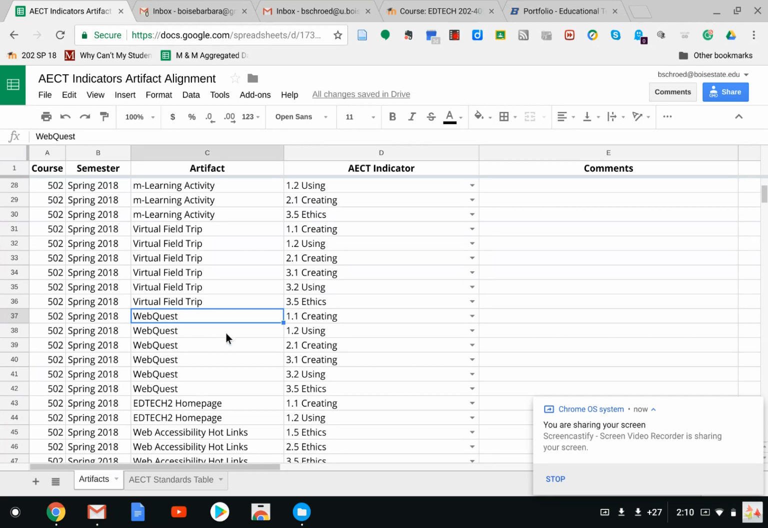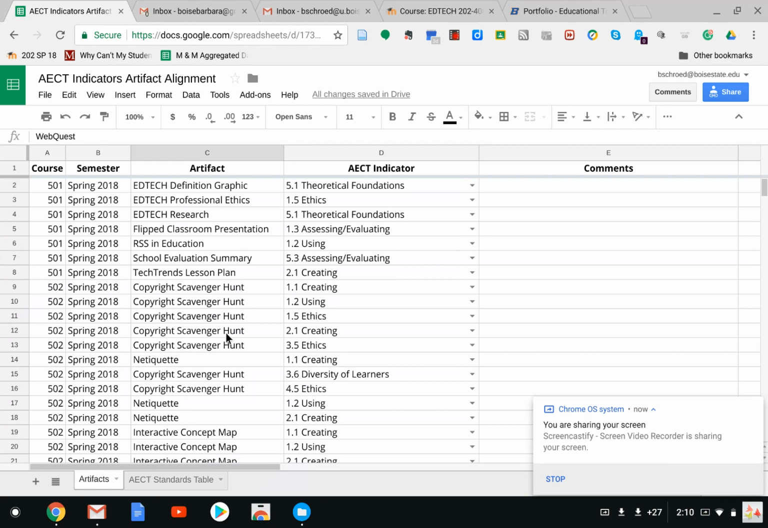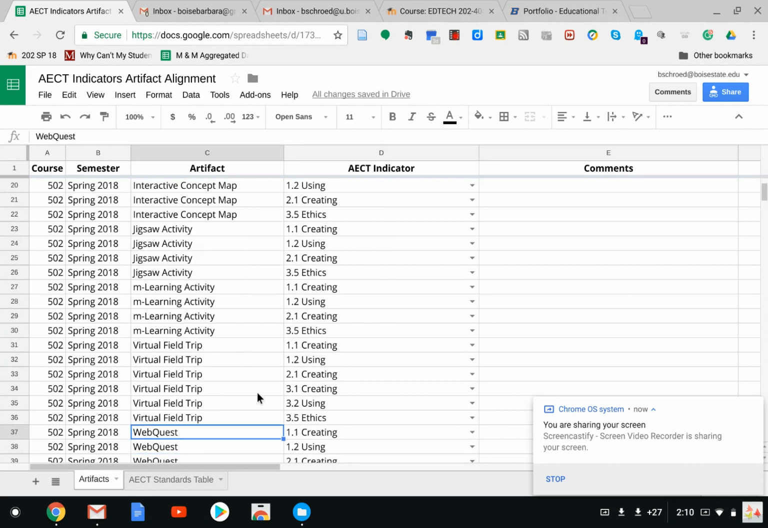So this is what I suggest doing. I have EdTech 501, all the artifacts from spring 2018 on here, along with their AECT indicators. And as you know, you also created your learning log in Mahara, and I provide you with information on how to continue using Mahara at the end of the semester. And I also added EdTech 502 from spring 2018. I selected what I felt were the major artifacts you created in that course and added the AECT indicators.